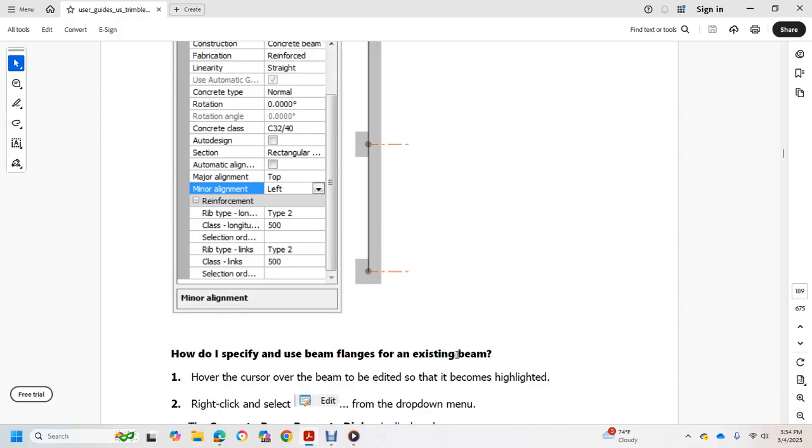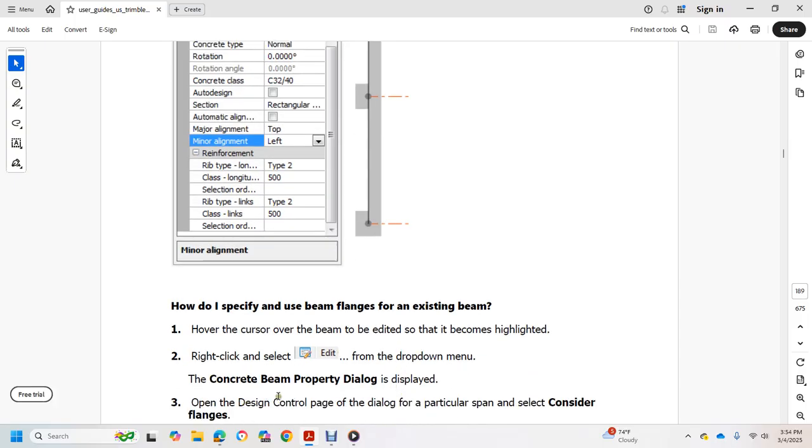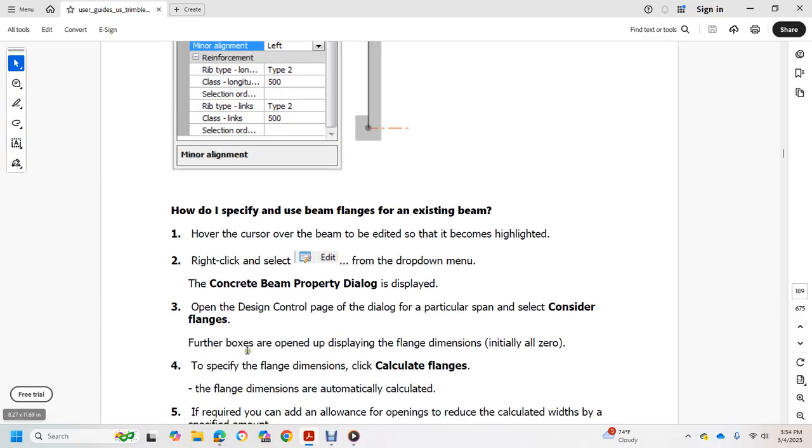How to specify beam flanges on existing beams? Hover the cursor over the beam to be edited and it will become highlighted. Right-click, select Edit from the drop-down menu, and the concrete beam property dialog box is displayed. Open the design control page of the dialog. For particular spans, select consider flanges. Further boxes open, displaying flange dimensions initially at 0. Specify the flange dimension, or select calculate flanges.